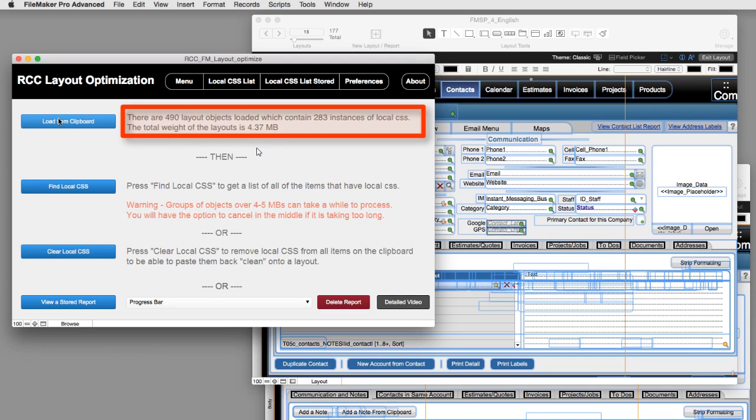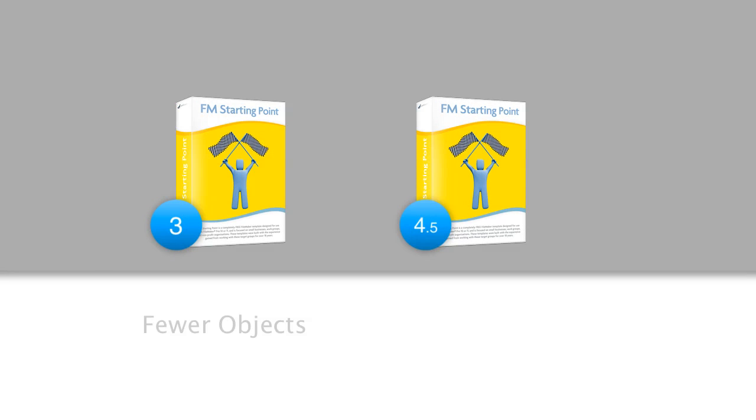That's interesting. It's actually bigger according to this in FileMaker 4. What's important to understand about this is there's actually fewer objects in FM Starting Point 3. There's actually fewer capabilities within FM Starting Point 3.